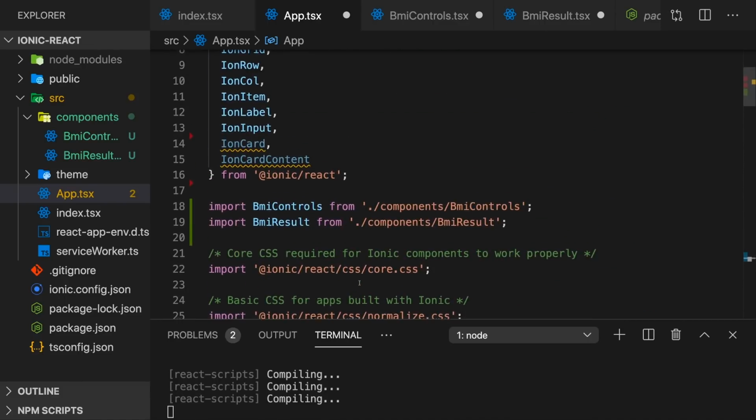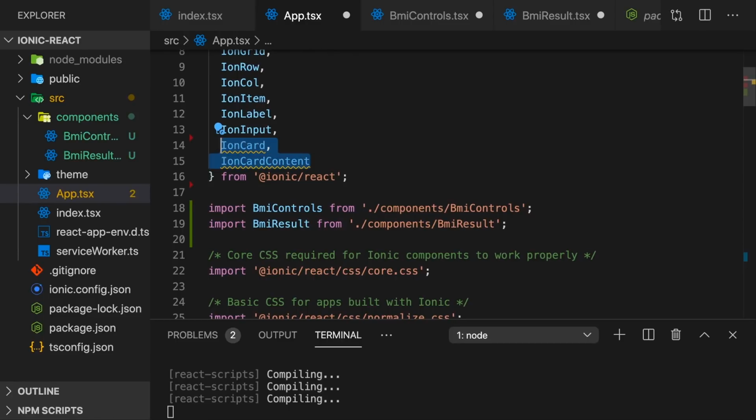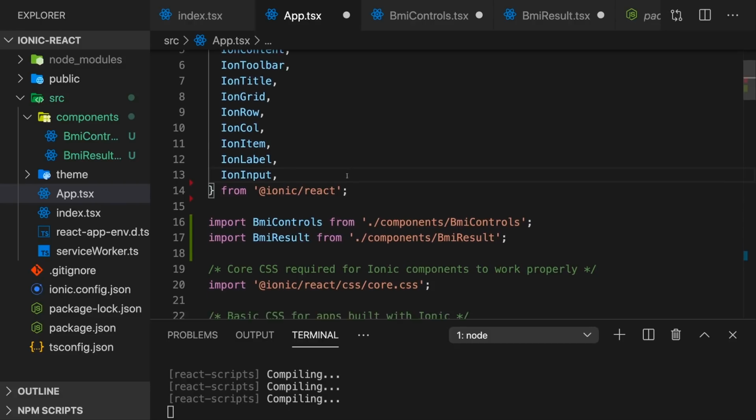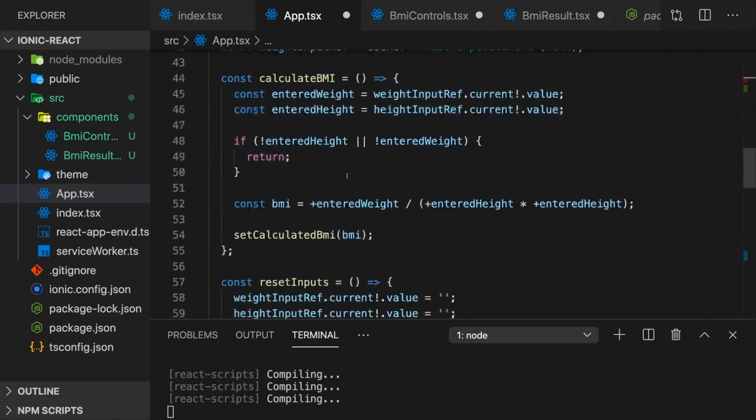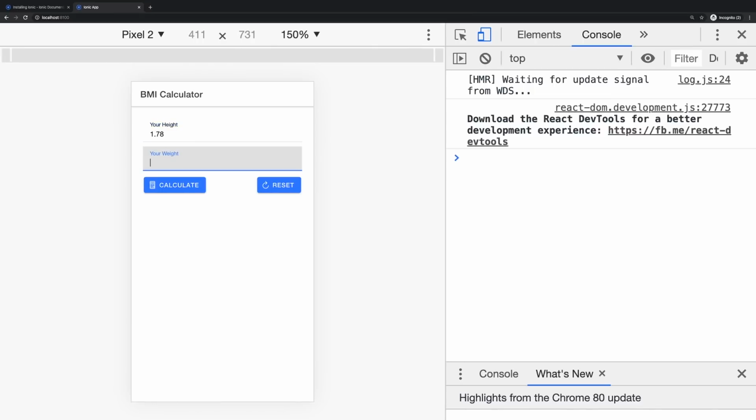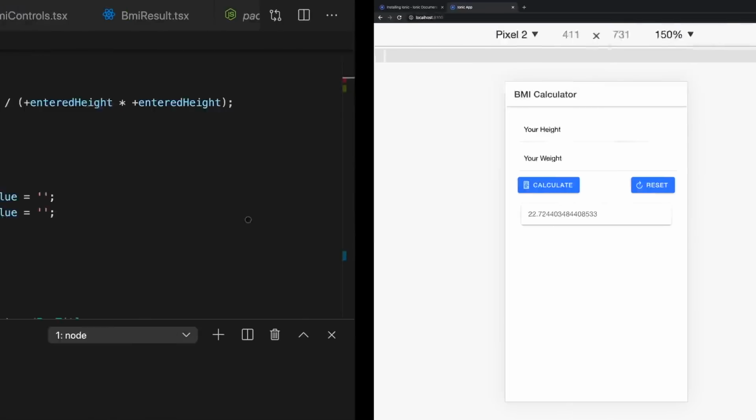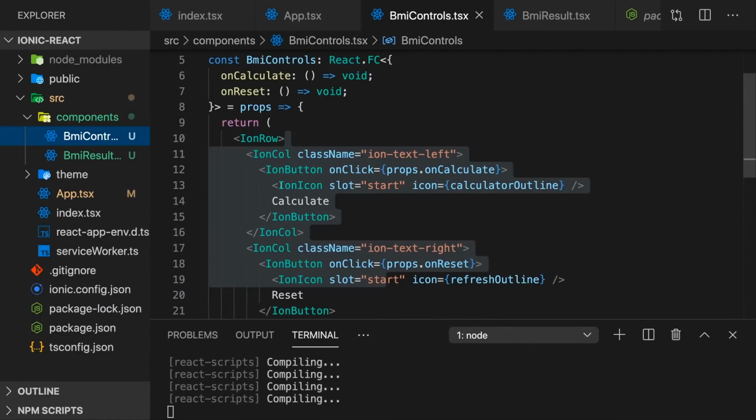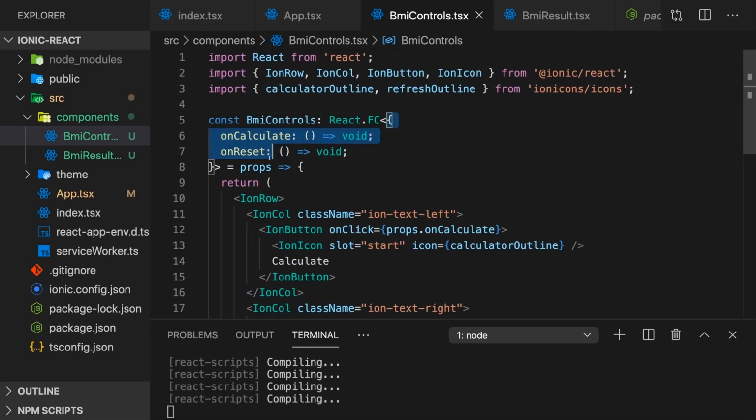Now with that, we can again clean up the kind of Ionic components we're importing here in the app component. We're not using card and card content anymore. And with that out of the way, if we save everything, this should still work as before, but now in a more React-ish way, where we distributed this across multiple components. And you also saw how you integrate this into the TypeScript world by defining the type of data of your props object. Now that's that.